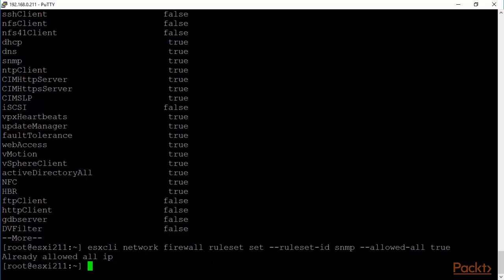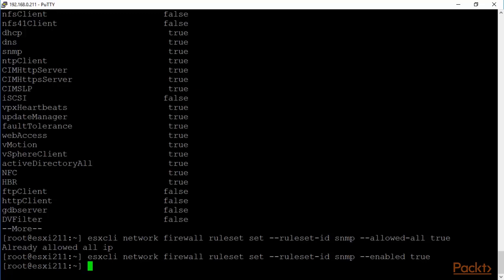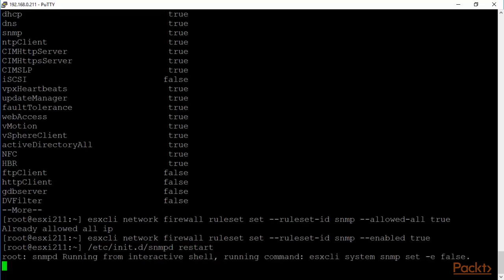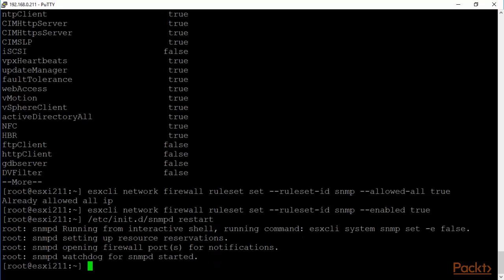And then we need to enable that ruleset. So --ruleset-id, and instead of --allowed-all, we will say --enabled is true, and that's basically enabled. Of course, one would probably do a restart of the SNMP daemon by basically keying in /etc/init.d/snmpd restart, something along these lines, and that would restart itself appropriately. So that's how it has to be set up.